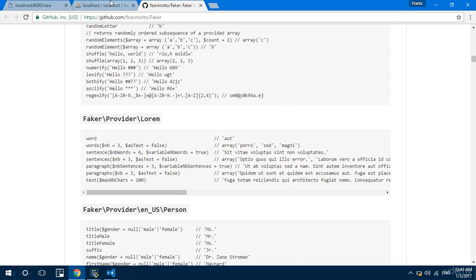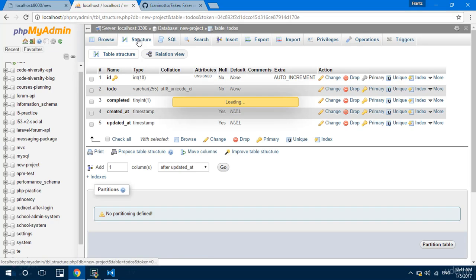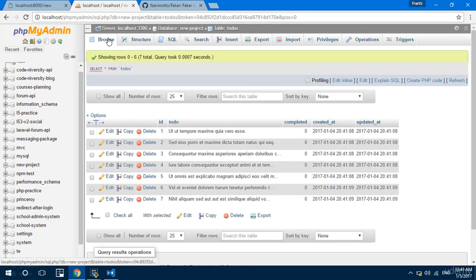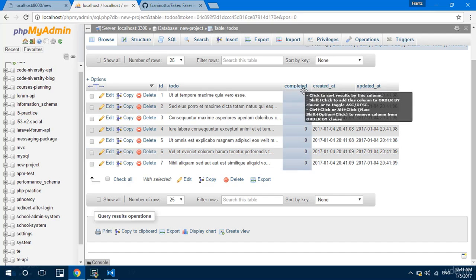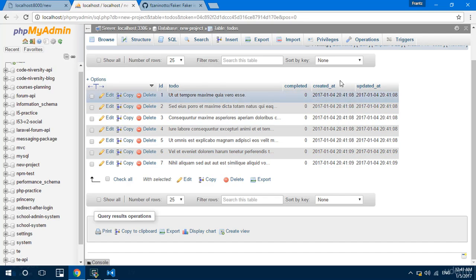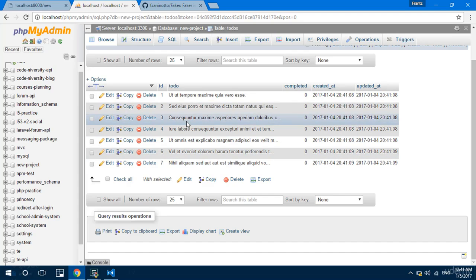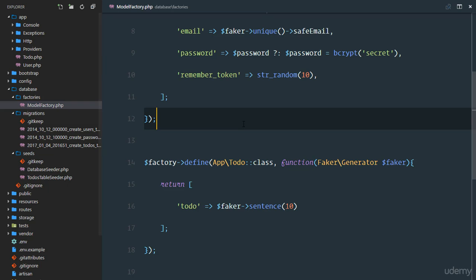Now let's go ahead and see what happened in our database. If I refresh this, I browse, I discover I have 7 new records in my database. So those are the sentences that I just sent right there. Okay, so completed automatically set to 0, the created and updated timestamps are set, and I have 7 new records. Now let's review how this works again, so you have a deeper understanding.